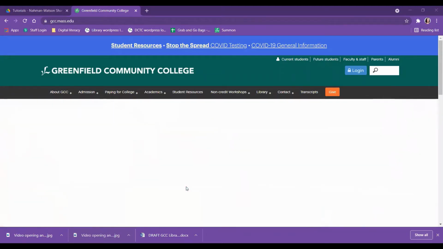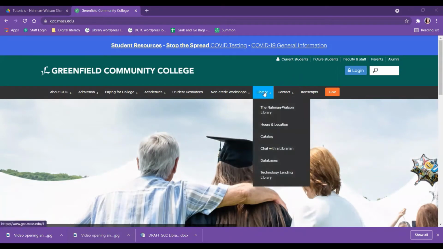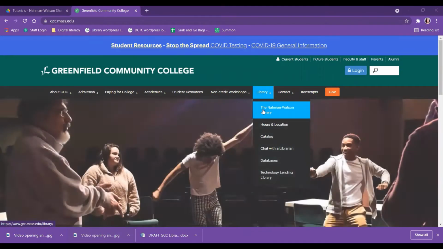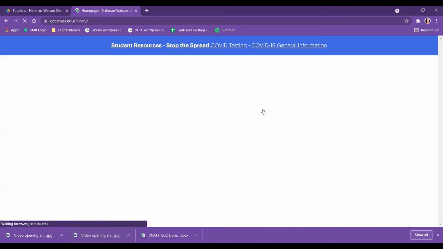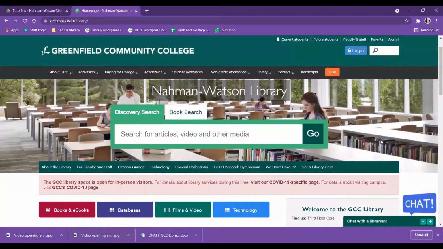I'm here at the main GCC webpage, gcc.mass.edu. You'll notice that the library is one of the options in the top menu bar. I'm going to click on where it says Neiman Watson Library. If you don't yet have a GCC library card, you can get one by going to this Get a Library Card link off to the right-hand side of the library menu bar. There's a form there, and if you fill it out and press submit, that will go to the library and one of us will email you a library card number.